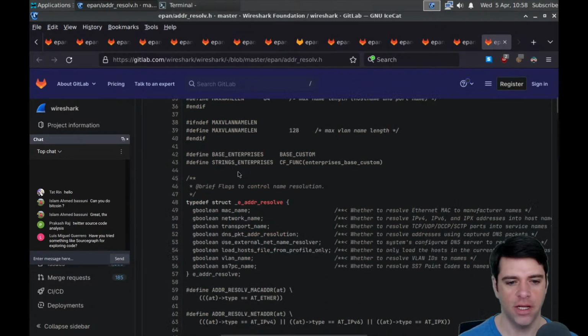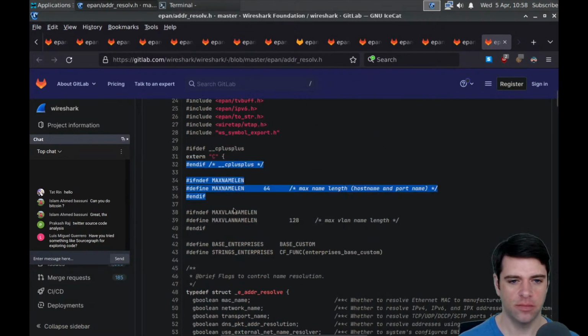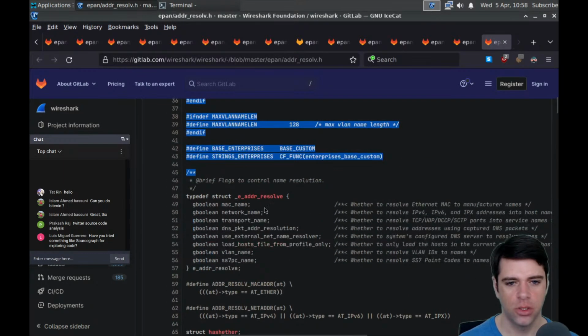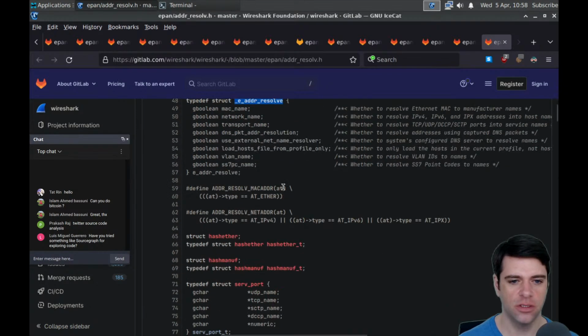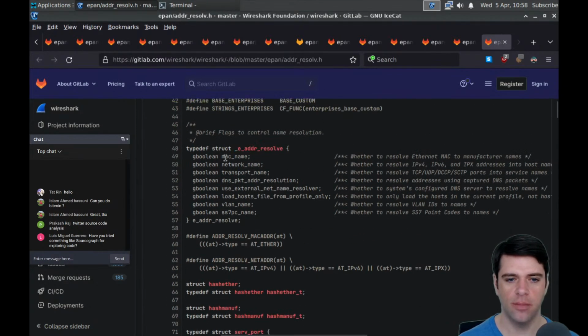I'm in the header, right? Okay. So we've got some max length stuff. E address resolve struct. These are flags to control name resolution. So things like the MAC name, whether to resolve Ethernet MAC to manufacturer names. Whether to resolve IPv4, v6, and IPX addresses into host names. We have the IP address, and we want to know whether to resolve it into a host name. So that's like a reverse lookup, I guess.